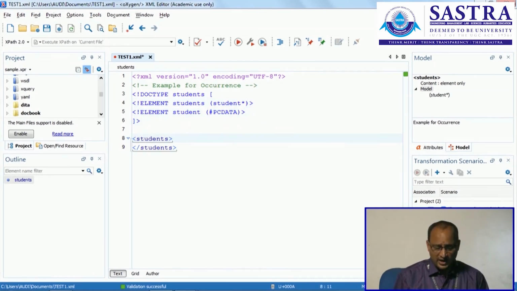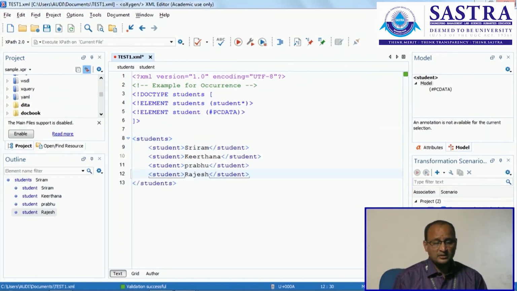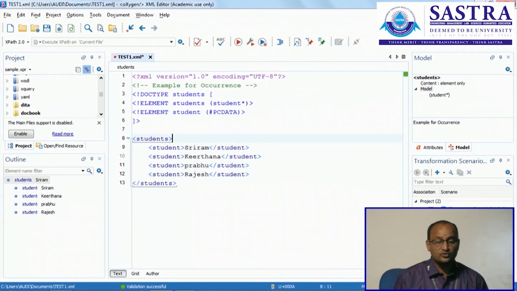So this is a valid XML document. Even I can give this Sriram, Kirtana, Prabhu, Rajesh. These are the students I have for my student. Now if I change this, I can have one more valid situation.